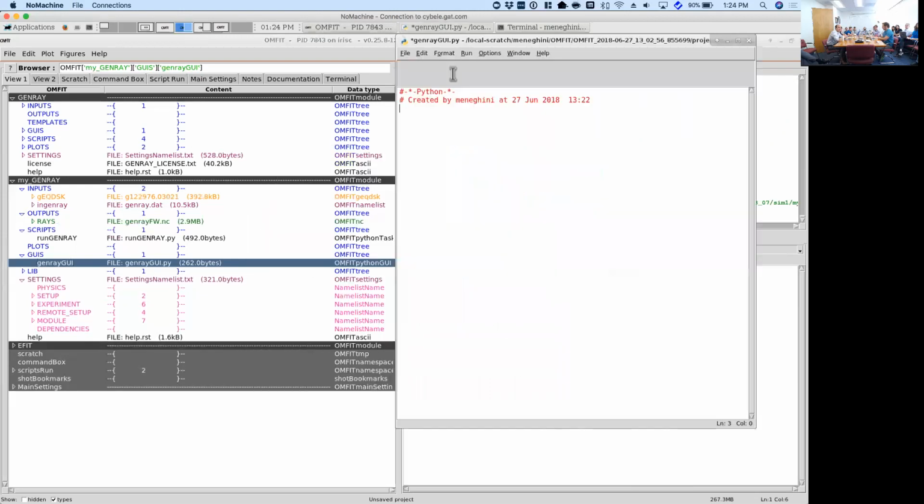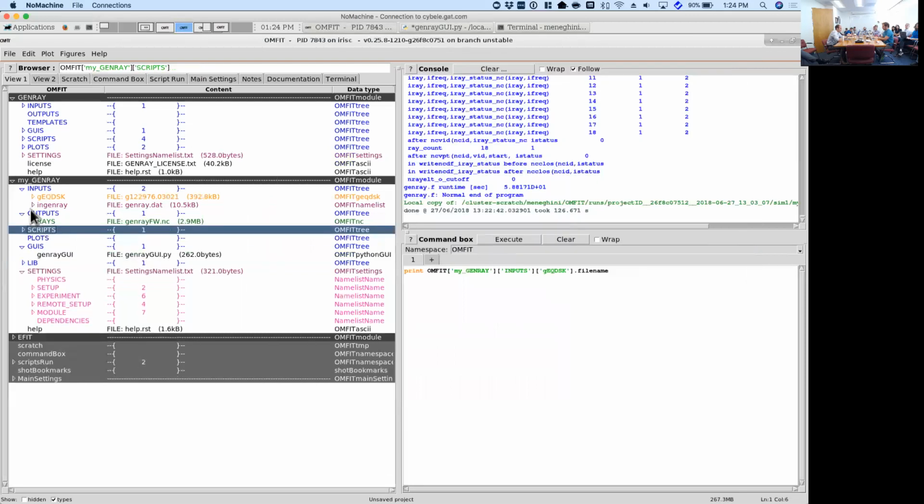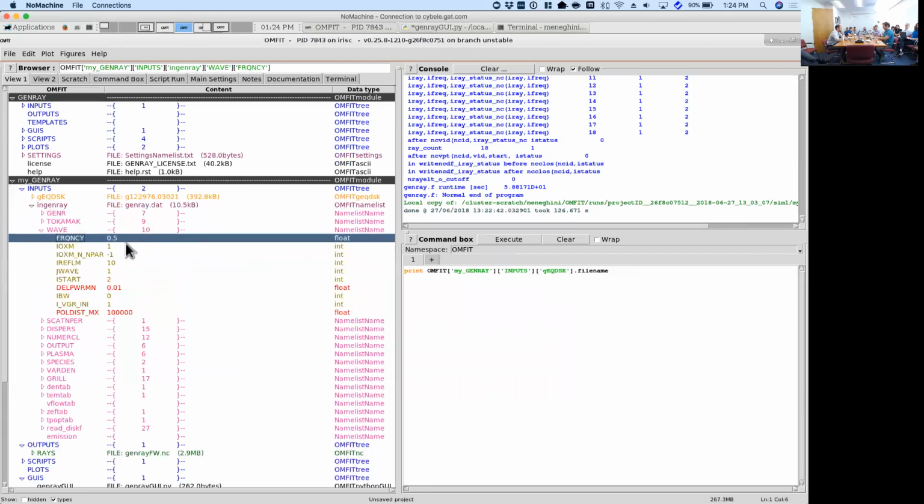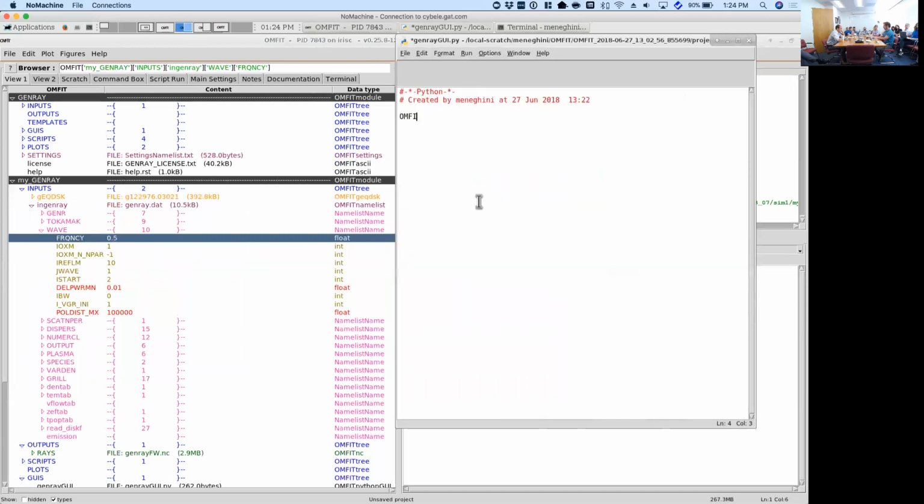So for what we want to do, let's say that we want to make a graphical interface that will edit maybe the frequency at which these waves are run. By the way, this was a simulation for helicons on D3D. So we want our GUI to edit this entry. We're going to use one of these functions, OMFIT x entry. We have to tell it what element in the OMFIT tree we want to edit. So it's going to be root, again, inputs, generate, wave frequency. And here we write something that the user can understand: wave frequency, and I think this is in gigahertz.